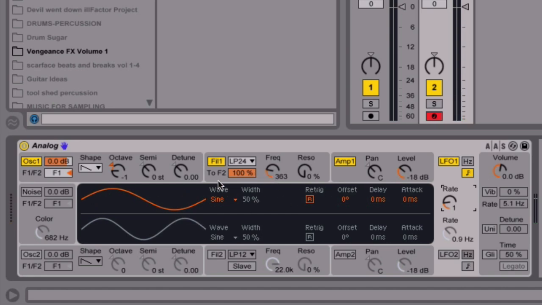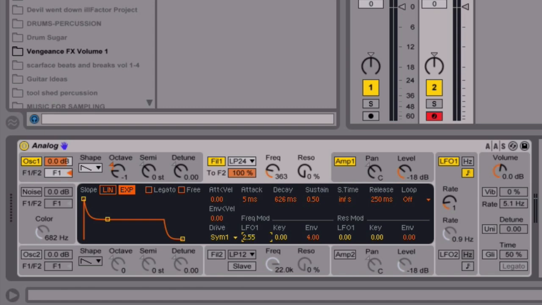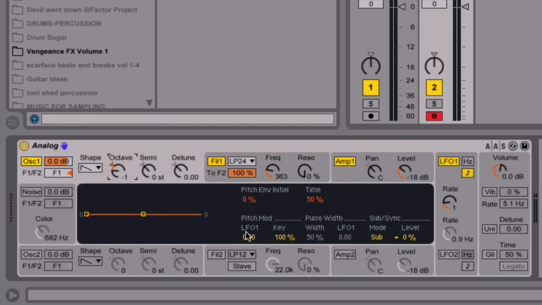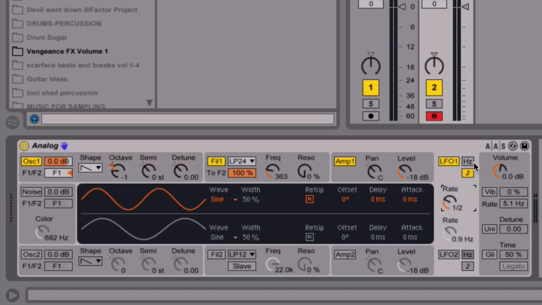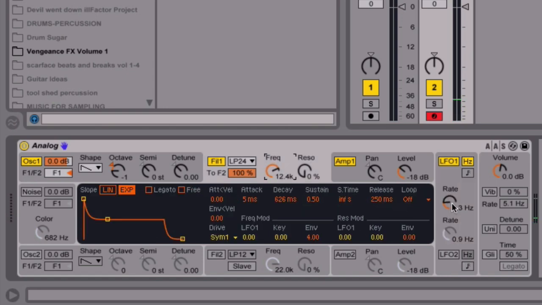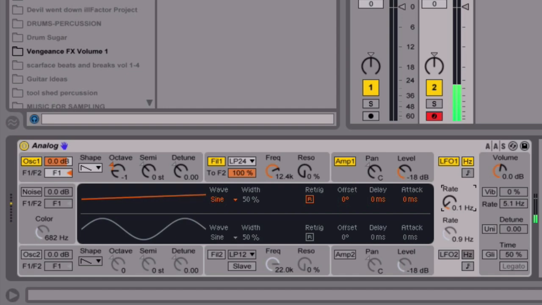So I'm going to go back over here to the filter, and let's just take off the LFO. It's very drastic. And I'll go back to the oscillator here, and we'll just give a little bit to the LFO one once again. And this time I'll put it back on. And you can hear it's actually just moving. So you can crank it up and get an overall different type of tone.